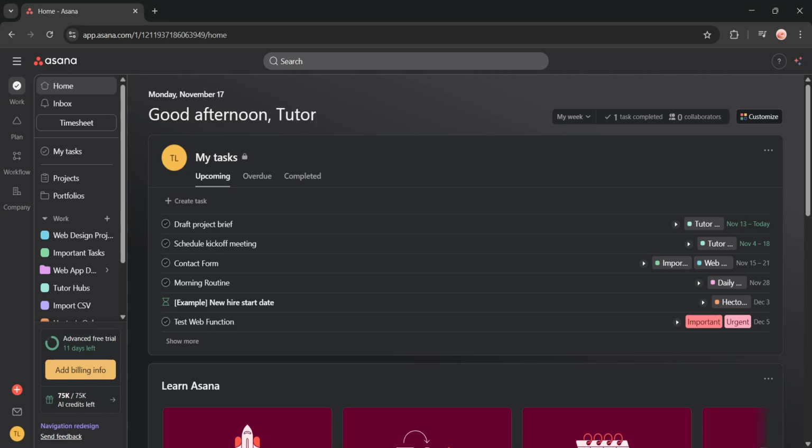This powerful feature lets you quickly locate specific tasks, projects, or conversations across your entire workspace, saving you time when you're dealing with dozens of ongoing projects. First, go ahead and open the Asana web app and log into your account.